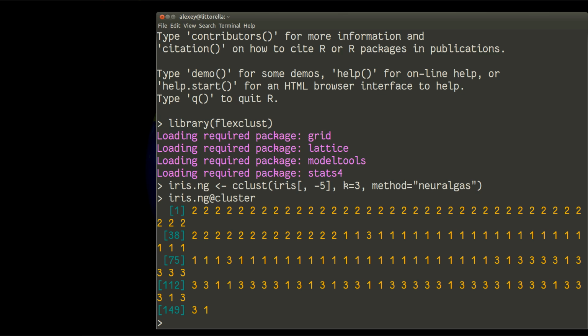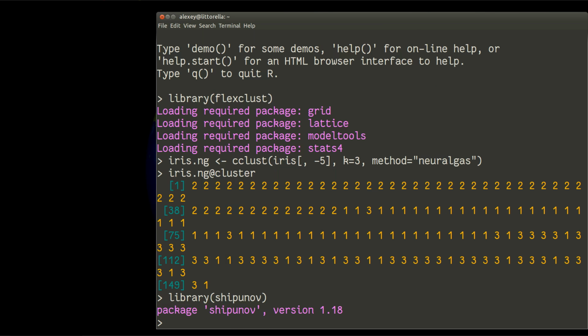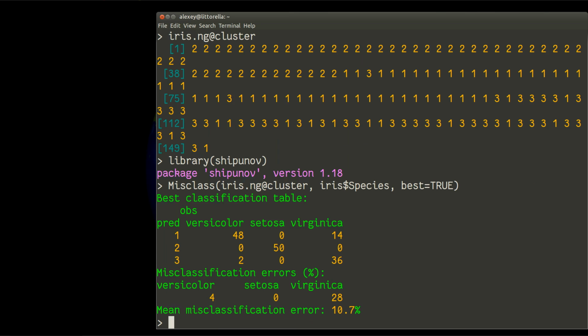So how to approach this classification? One of the typical ways which I use myself is loading my package, shipunov, and then using the misclassification confusion matrix. So misclass, and then we use iris.ng@cluster, and then the initial iris species. In that case we use the $ sign, not @, more normal for R, Species. And also we must specify best equal to TRUE. And then we'll see what's going on.